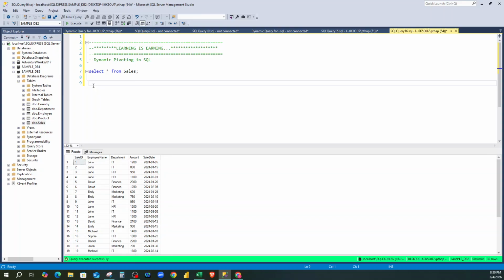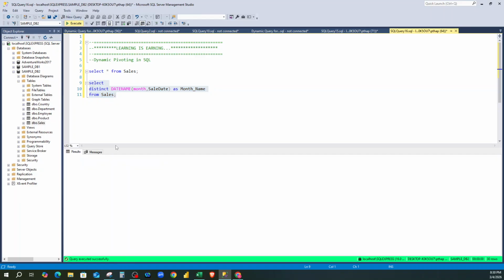So let's do that. Select distinct DATENAME. DATENAME is a function, so DATENAME of month, and then the sale date, as month name. Let's look into this. And then, oops, from which table? Obviously it's my sales table. So you bring these distinct fields, and we got 6 months of sale month from the sale date.